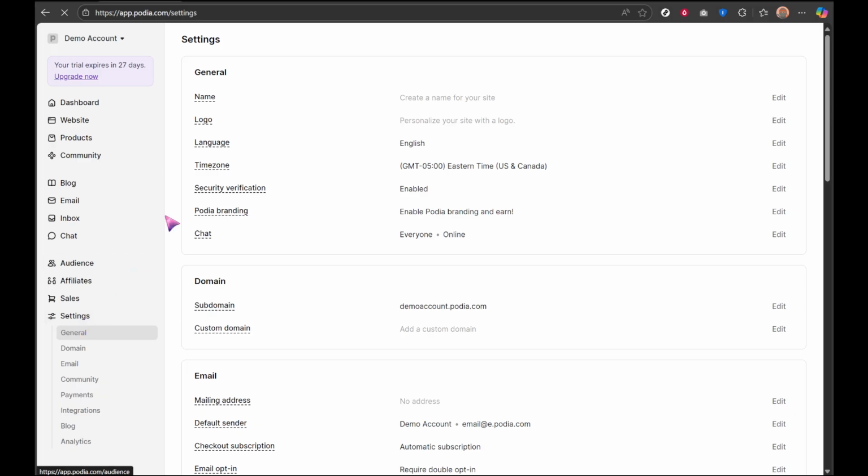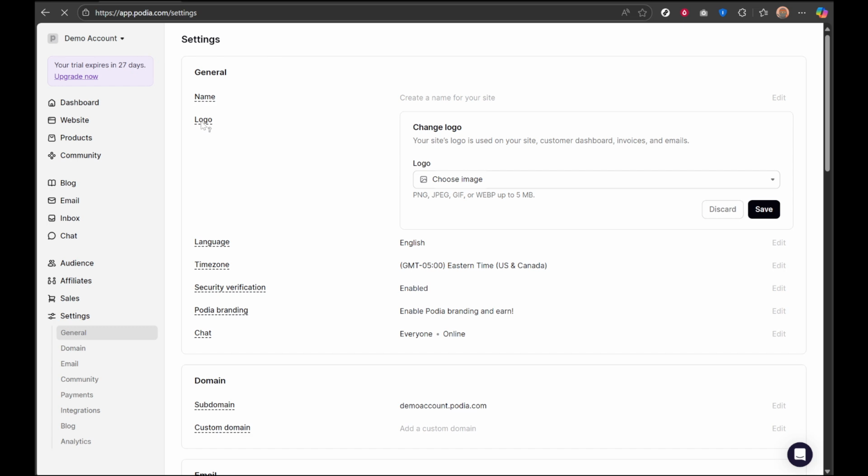Click on Logo. To open the upload area, you'll see an option to choose a file for your logo. Click Choose Image. This will open your computer's file picker. Navigate to the folder where your logo is stored, select the file you want, and confirm.